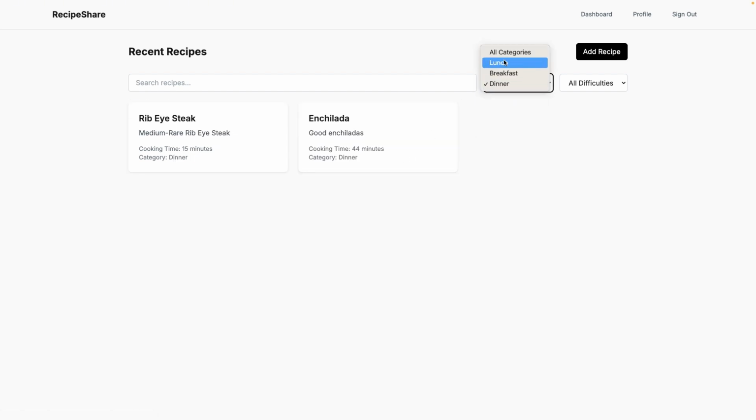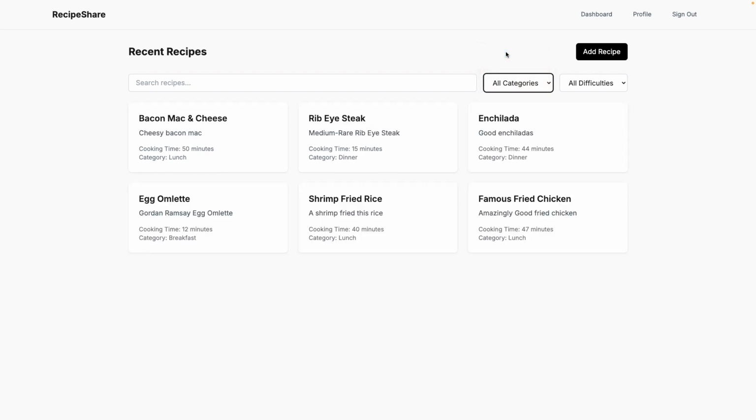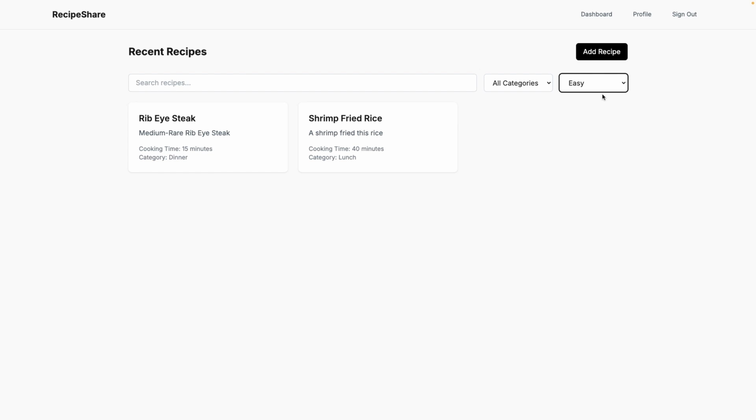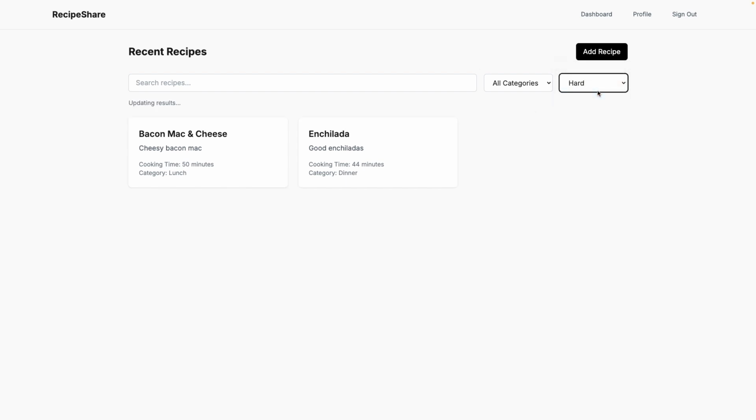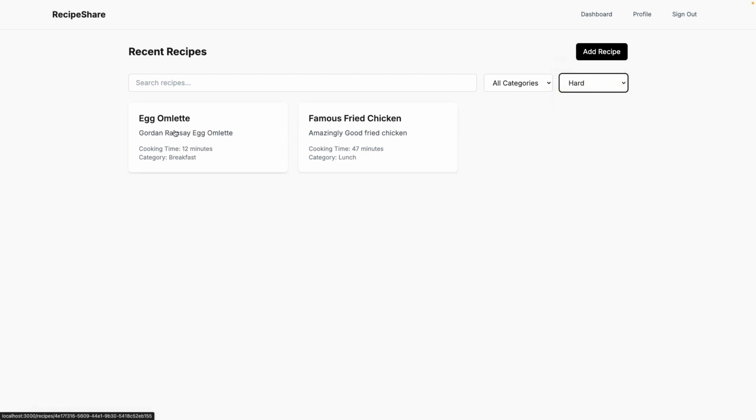Perfect. So now let's do all categories. And then we can also sort this by difficulty. So all the easy recipes are the ribeye steak and the shrimp fried rice. The medium ones are the bacon, mac and cheese, and enchilada. And then the difficult recipes, or hard, I should say, is the egg omelet and famous fried chicken. So this just shows you how all the search functionality and filtering functionality works within our application.